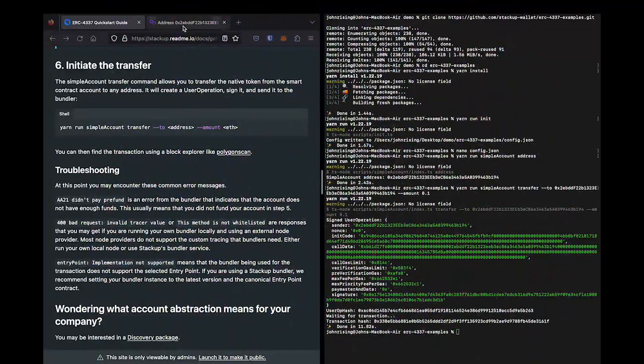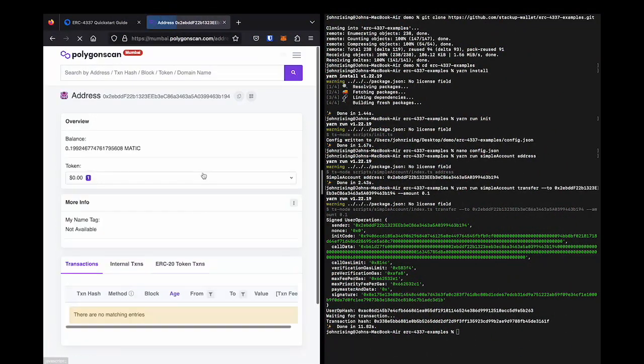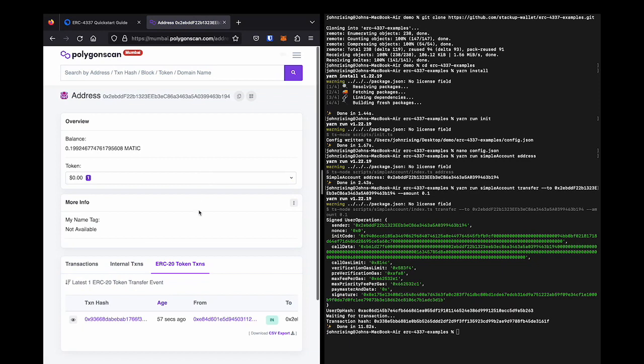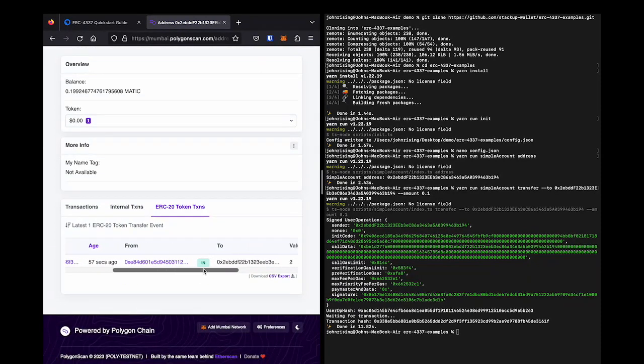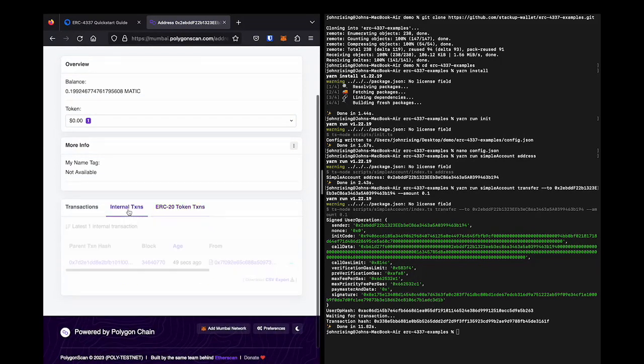You have now created a simple ERC-4337 account and sent a simple transaction. There are many other functions that you can do, like sending multiple transactions in a single user operation and sponsoring transactions with a paymaster.